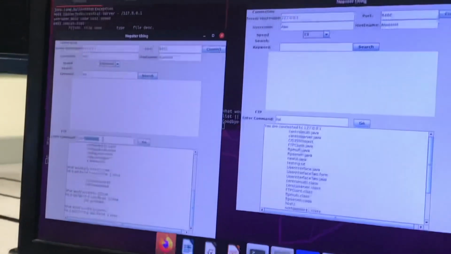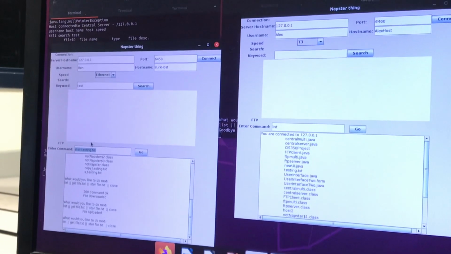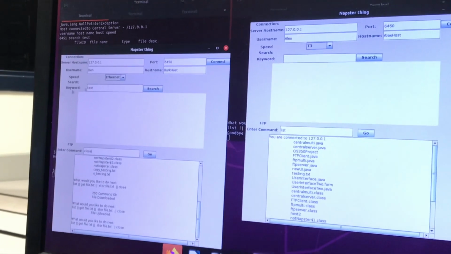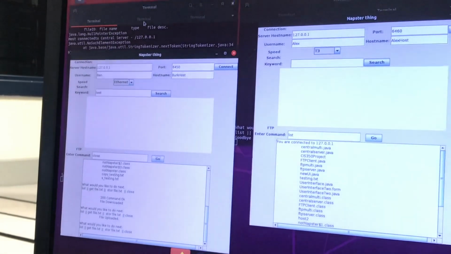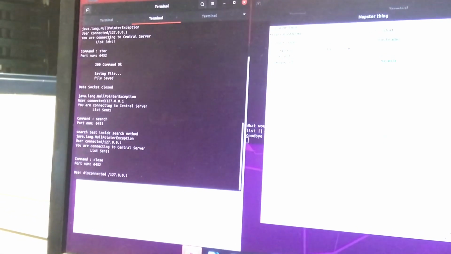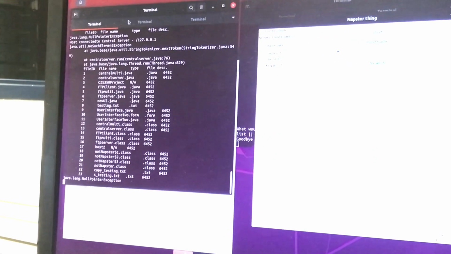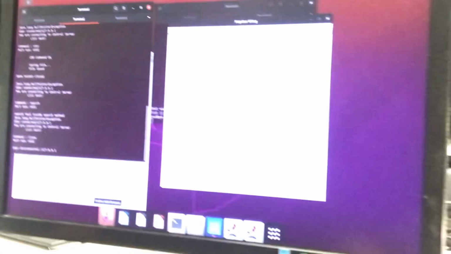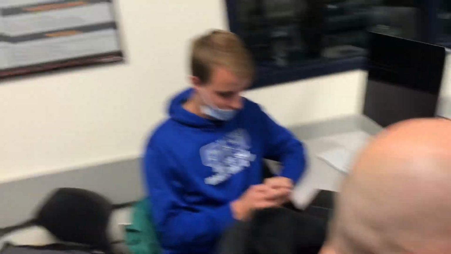Finally, we can put in the close command, and that will disconnect us from the servers. That's all I got. All right. Okay, we don't need to go over the client, but we could go through.